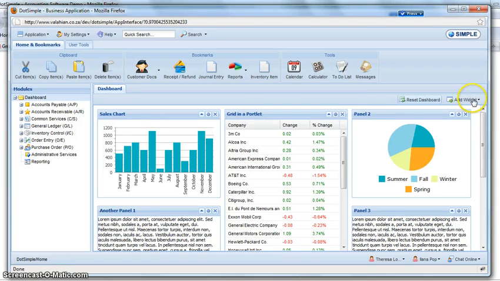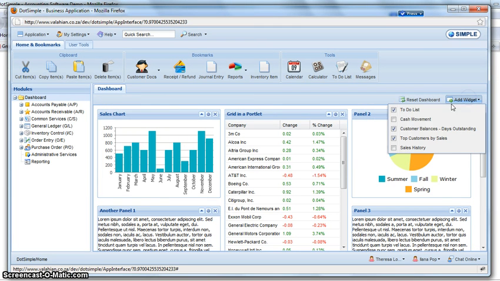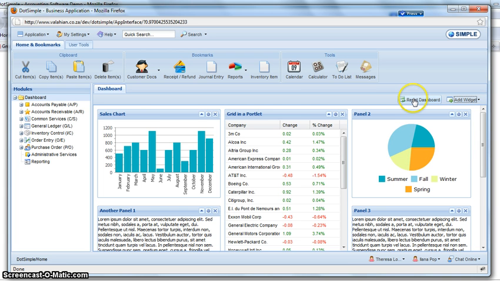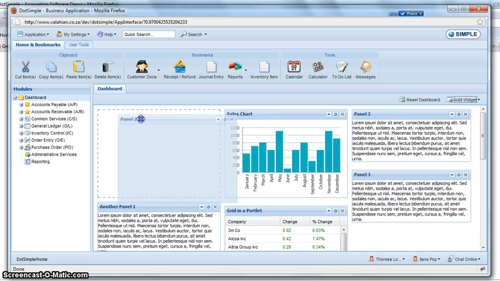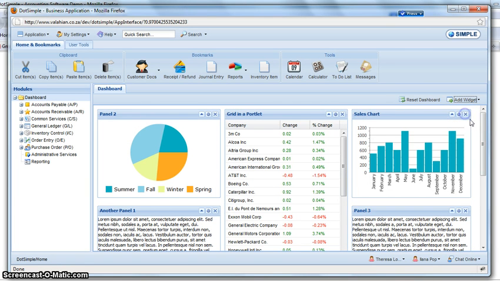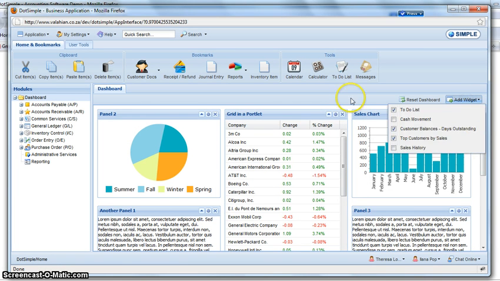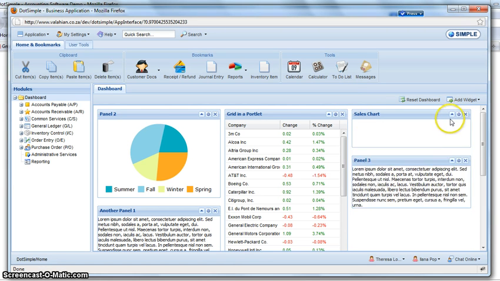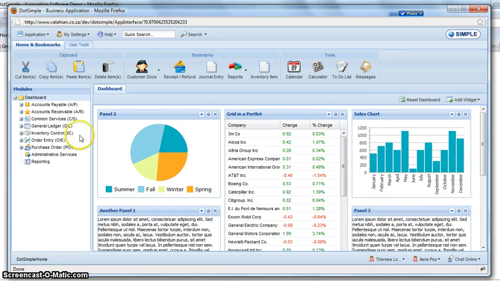You can add what we call widgets. You can add a widget, you can have cash movements and so forth, and obviously there will be much more than that. Or if you want to reset, you can reset your dashboard. You can move the items around as you please. Let's say you don't want this item, you can delete it, or you can relaunch it again. You can minimize it or maximize it as you please. And this is virtually your launchpad.